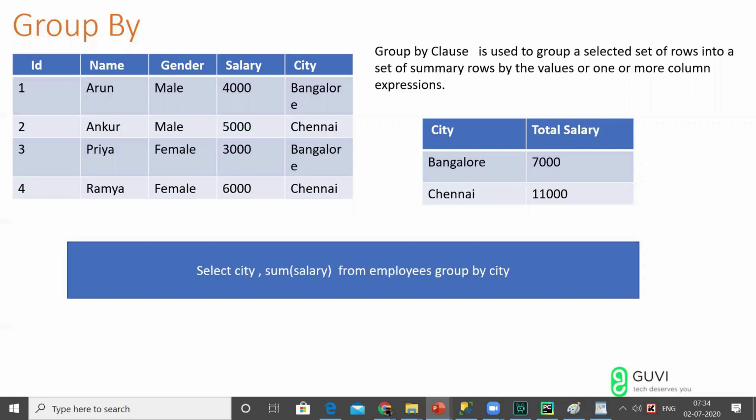Suppose you are asked to do it manually. What will you do? You go back inside this table, you go to Bangalore city, you note it down, 4,000, and then you take Chennai, you note it down again in a separate row, Chennai separately, 5,000, and then Bangalore, you keep it under Bangalore, 3,000, and Chennai again separated out, 6,000. So for Bangalore you sum it up, 4,000 plus 3,000 equals 7,000, and 5,000 plus 6,000 equals 11,000. That's how you achieve it manually.